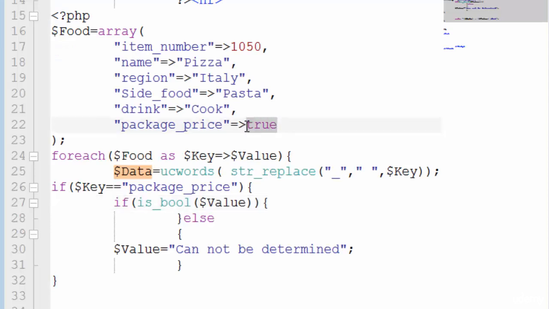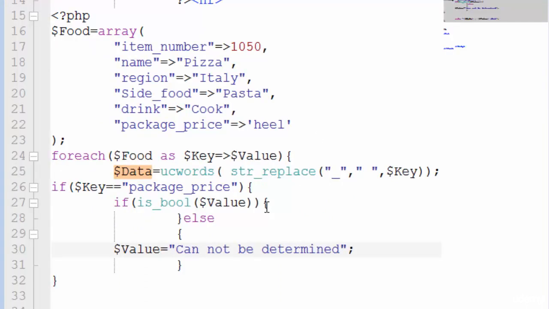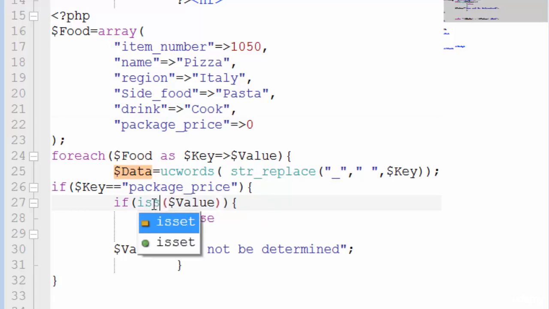If I change it to some text, and see, I don't have a function for numeric, integer or float. I am checking it for bool, so it's going to print cannot be determined in our browser. Saving this one out. See, price cannot be determined because we are checking it for bool. It's possible that we will have some value like 0, and to check whether our price is set or not, we can simply change the function from is bool to is set.